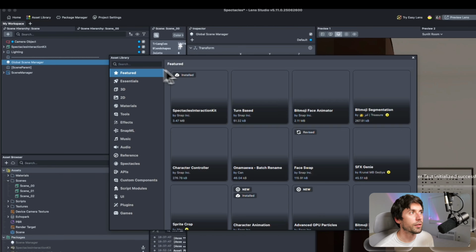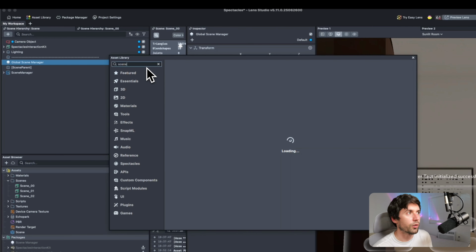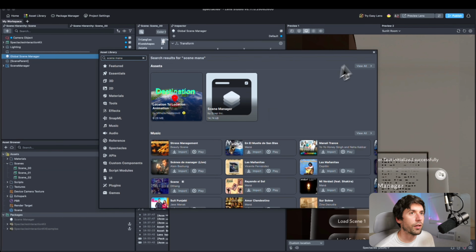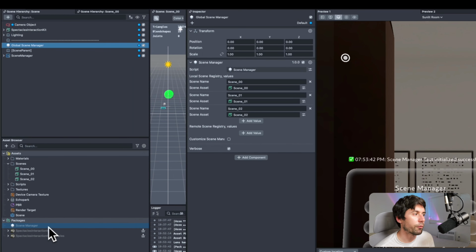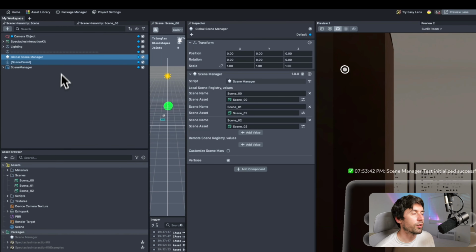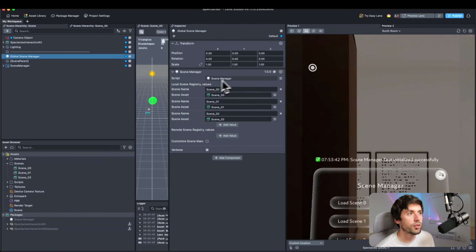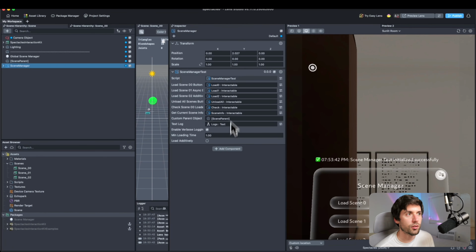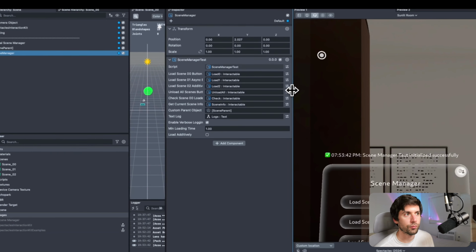So let's see what's possible here. You can import the Scene Manager asset from the asset library. You go on the asset library and get Scene Manager. You find it here, and whenever you import it in your project, you're going to find it here as a package. Then you can just drag and drop it directly into the scene. And then you have this nice script, which is set up for you and allows you to reference it through this Scene Manager, and then you can access all of these calls.